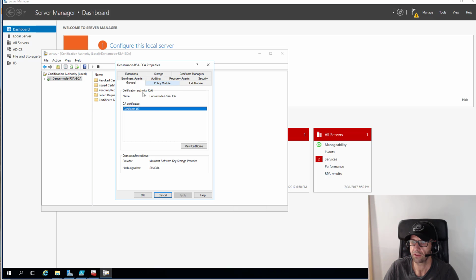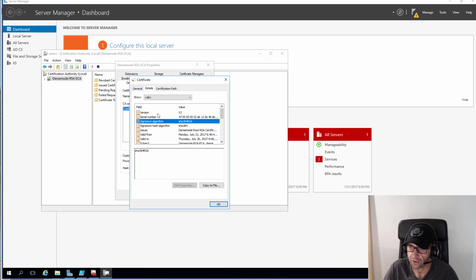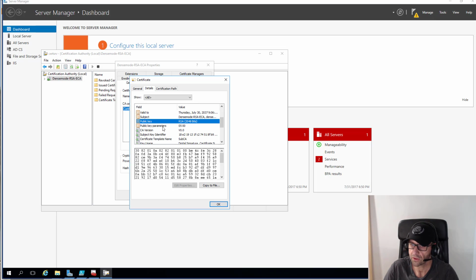Properties. And let's just pause for just one moment. Take a look at the details. So this is all the normal stuff. Version 3 template. SHA 384 RSA. Here we go. Here's our validity dates. So we're good. We have a 20-year certificate. Here's our subject. So this is our common name, Densemode.com. So that's our subject name right there, which is pretty cool.